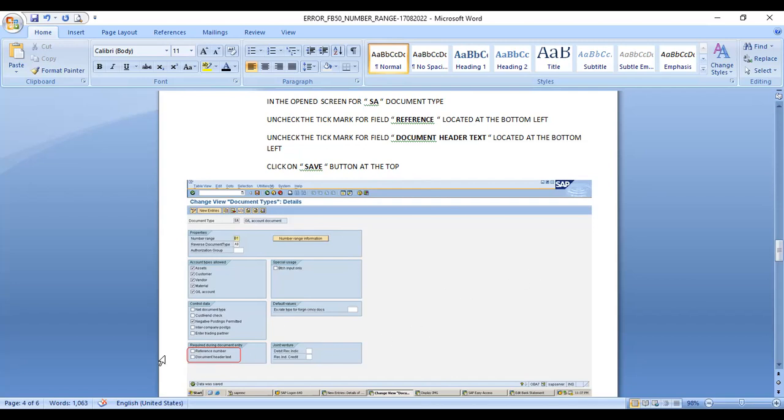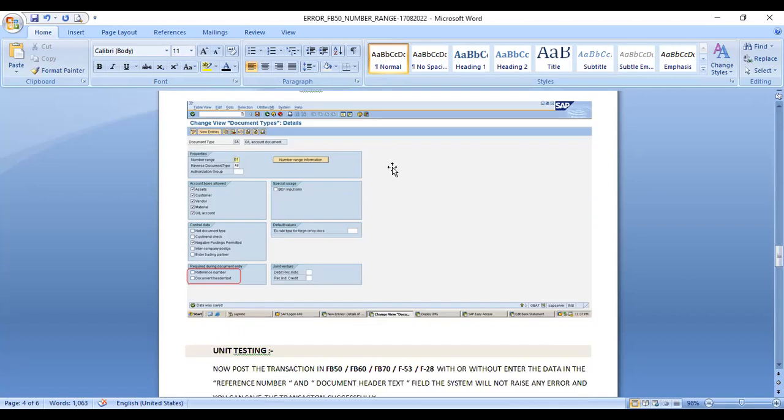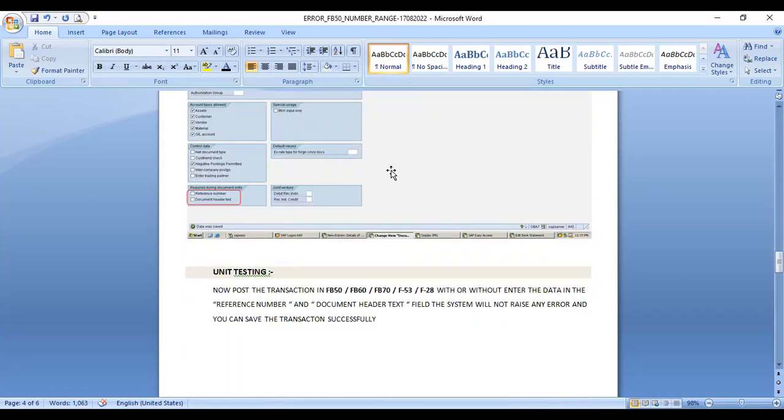Now what will happen when we uncheck? After unchecking, click on the save button here. Now the changes will be applicable. How can you go and test it? Go to FB50, make the posting. Don't enter anything in reference number or document header text. Now simulate the document and click on save.